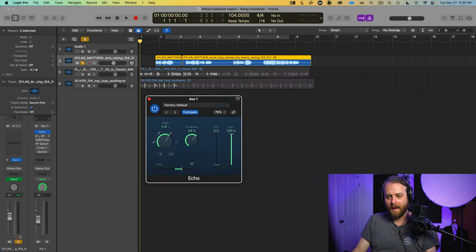So going back to echo over here, I'm going to start with little half notes and have a listen to the timing structure of half note delays synced, of course, to 104.